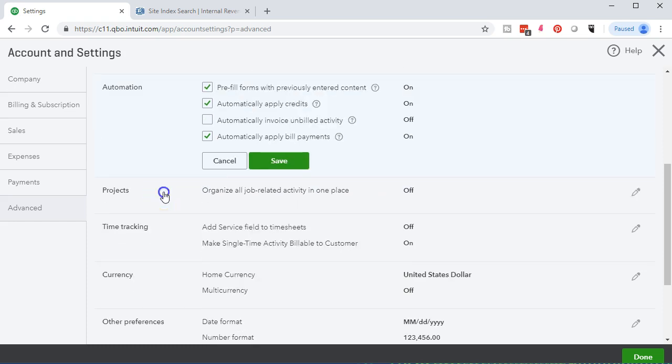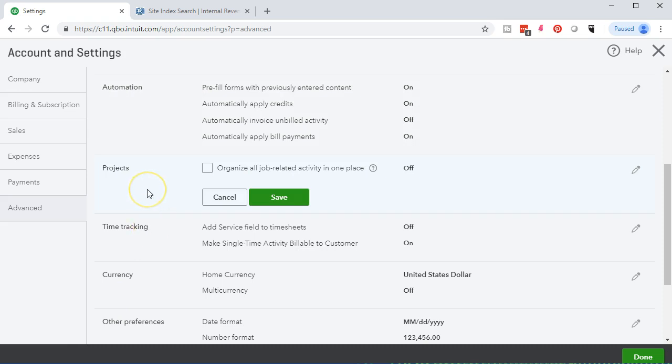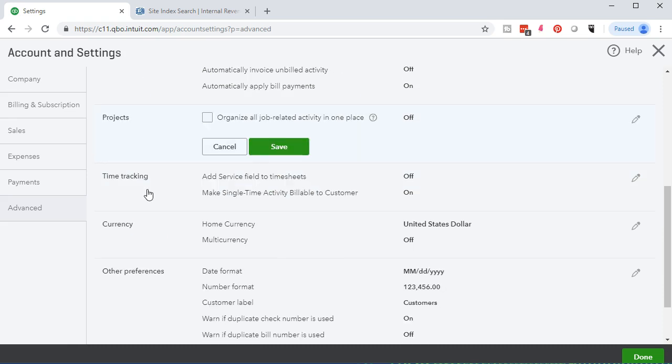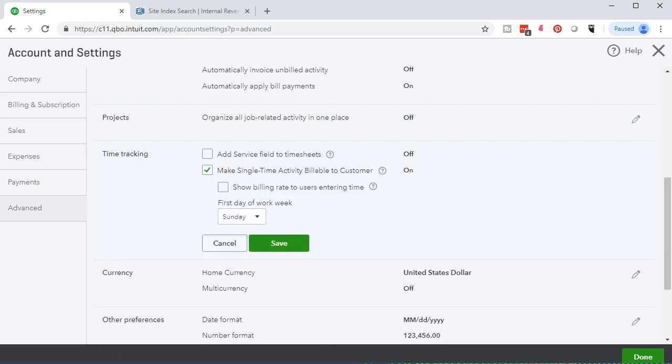We're then going to go to the projects. We'll keep the default setting here. This is going to be for specialized industries, typically job costing areas. Then we'll go to the time tracking. Time tracking is a feature. You can think of it kind of like if you're checking in and out of a job, it's going to track the time in that way.